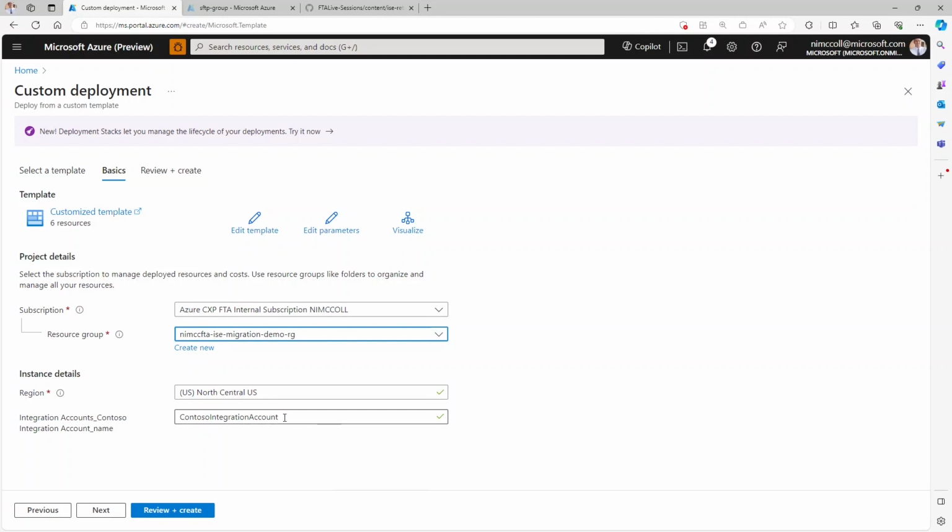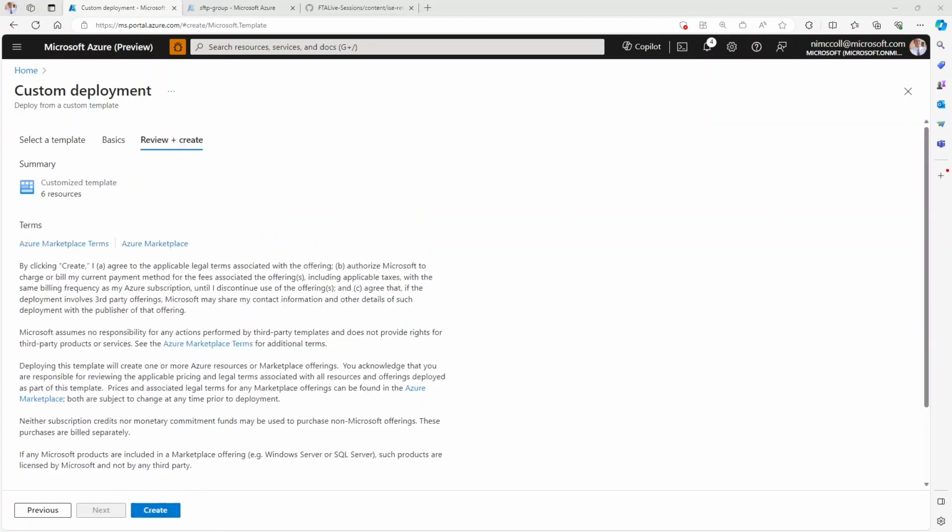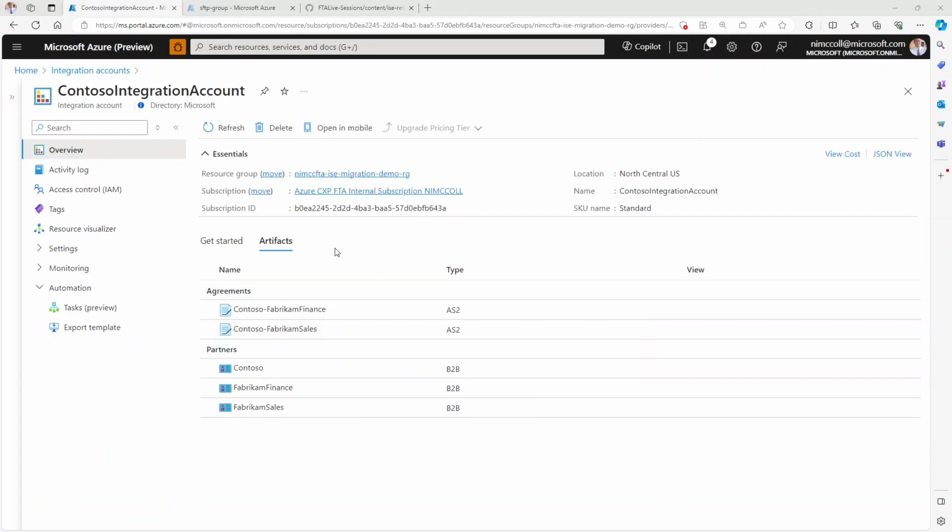Remember that if you're going to deploy to the same Azure region as the original integration account, you will need to select a different integration account name in order to avoid a conflict. Select Review and Create to continue. Click Create to begin the deployment. Once the deployment is completed, we can navigate to the new integration account and verify that all of our agreements, trading partners, schema, etc. are there.